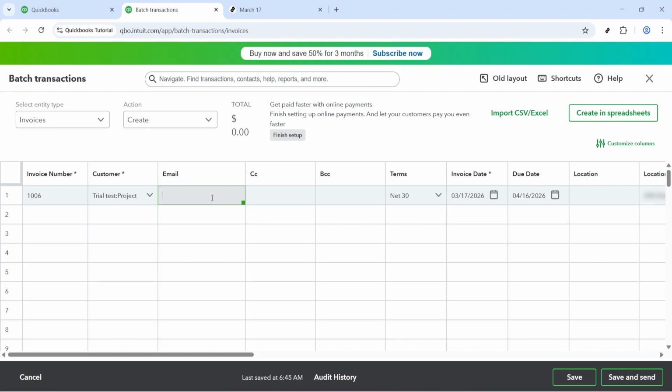Enter the customer's email so you can send the invoice electronically. Double check that it's a current billing address to avoid delays. Then set the terms, such as net 15 or net 30. The terms control how the due date is calculated, so pick the option that matches your agreement with the customer.